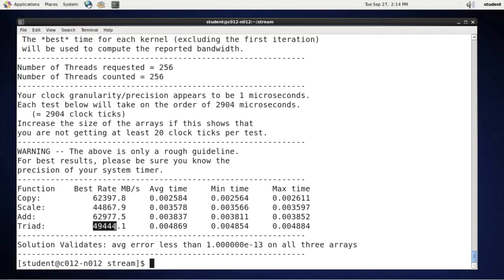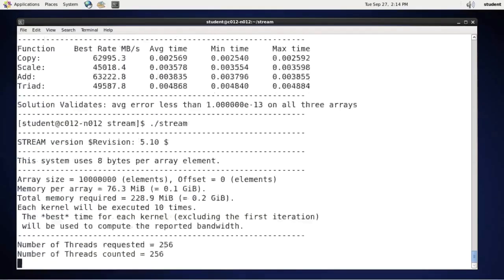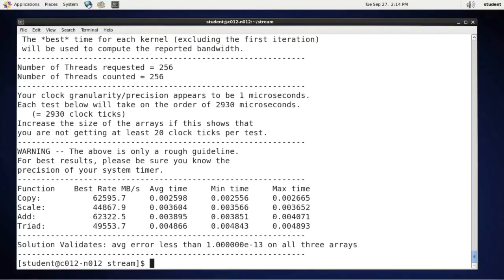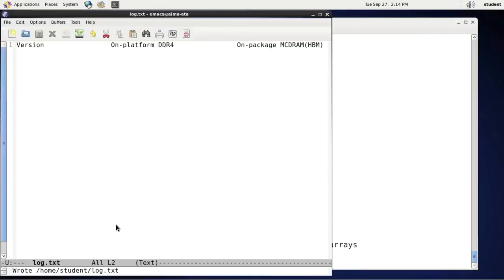I like to run the Stream Benchmark several times just to make sure that there is no huge variability in my results. It looks like most of the time I'm getting around 49 or 50 gigabytes per second. I will create a log for this. So out of the box, on-platform memory gives me 50 gigabytes per second. Now let's see what I get in the on-package memory.